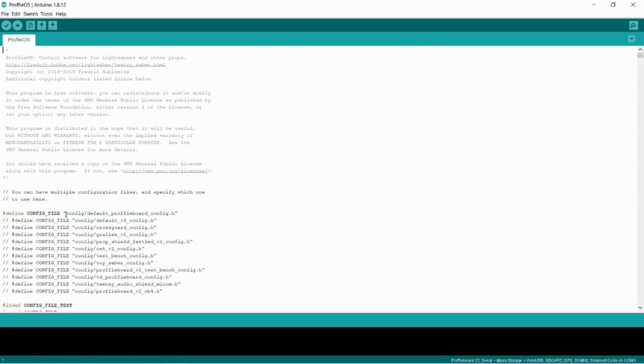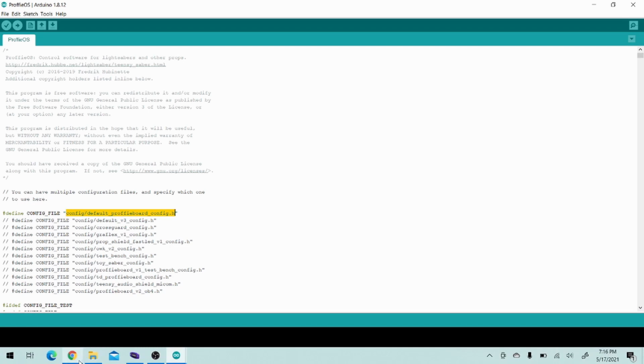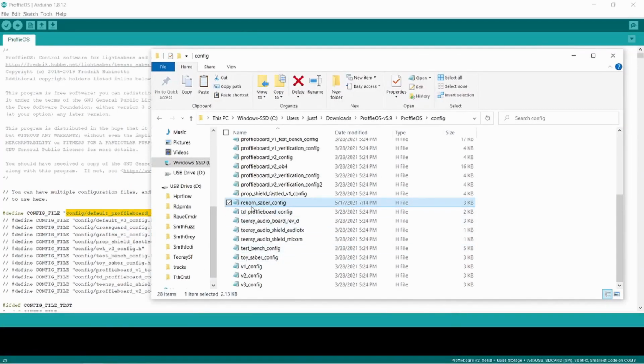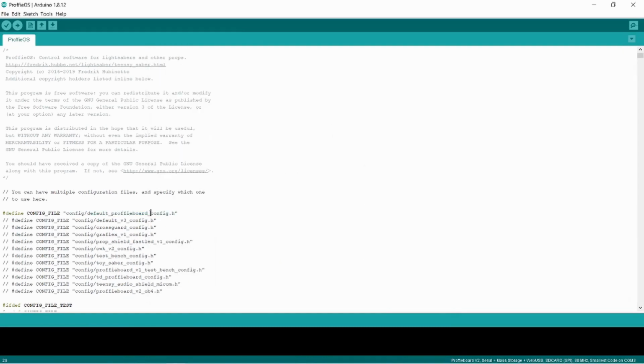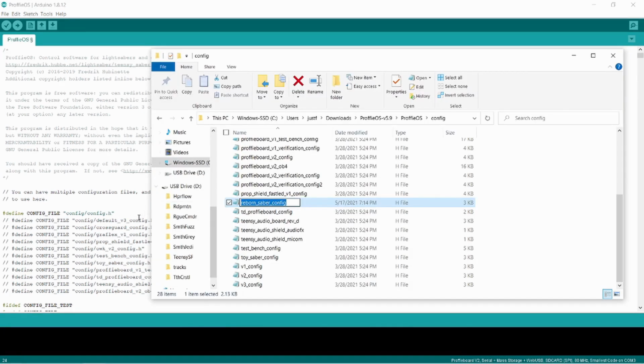What we're going to do is take this name here and switch that with the name of the file, the actual config that we just edited or that we wanted to use. So in this case, we open this up. Mine's reborn_saber_config. I can leave that config.h at the bottom there, and the config/ at the top, because that is the designation. Just copy that name there.